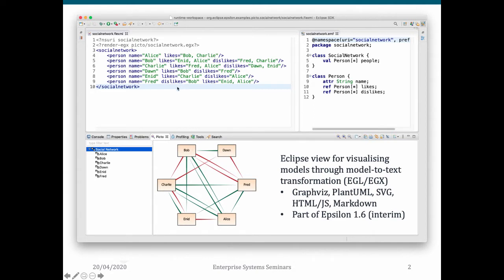In this particular example, we specify which model to text transformation needs to be executed to visualize this model over here. So in line 2 of the model itself, we have the special processing instruction within FlexMI asking Pictou to visualize the model by running an EGX transformation that lives in this path, and to then populate this tree of views here.